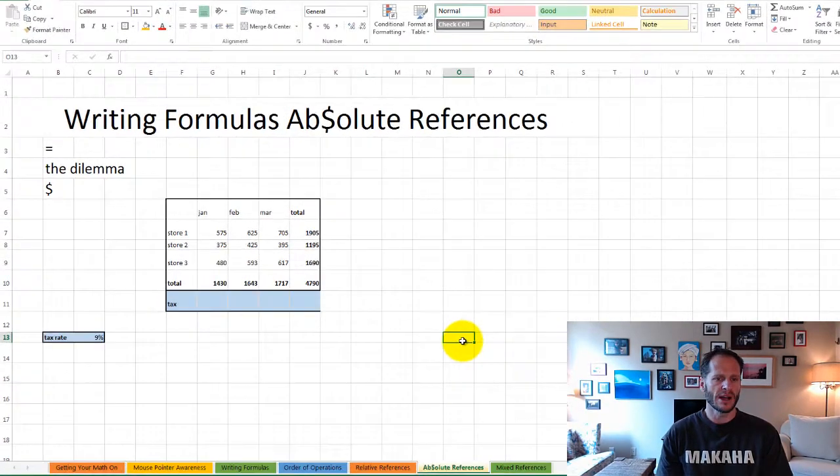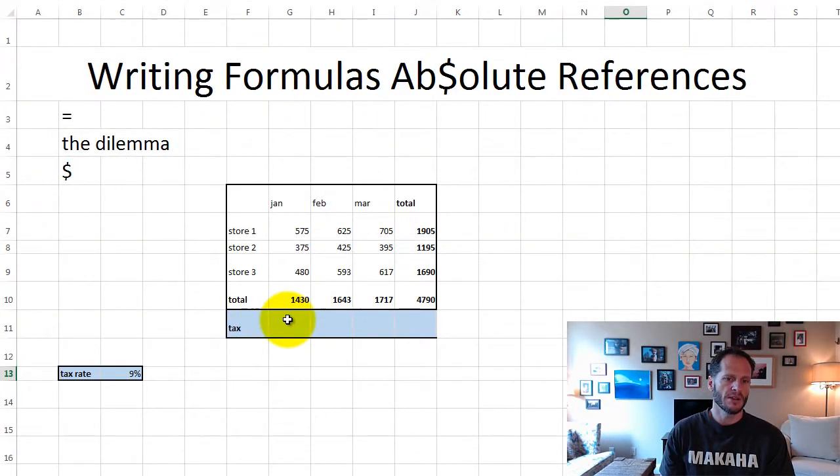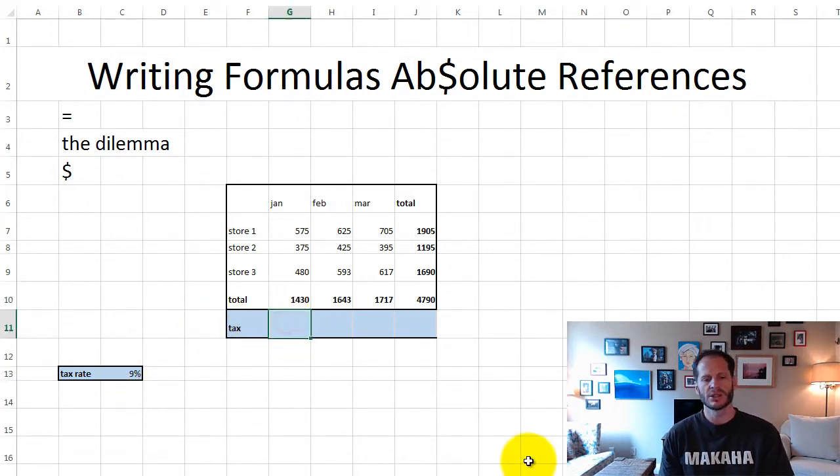What are absolute references? Well, what if I wanted to create a formula that would multiply this value times the tax rate and put the result right there? So let's go ahead and do that. Equals that times that, enter. And now I copy this formula over using the autofill handle, and it doesn't work. Well, let's take a look at why. Right there, it's taking the cell right above it and multiplying it by a cell that's down this far and over that far. And if I move it, this reference right here just keeps shifting also.